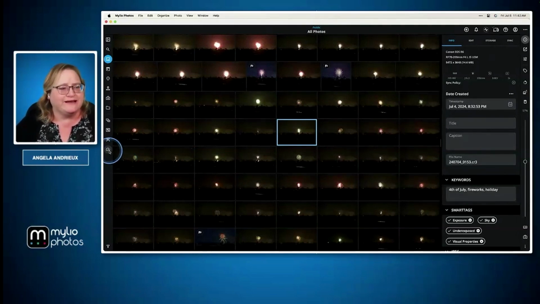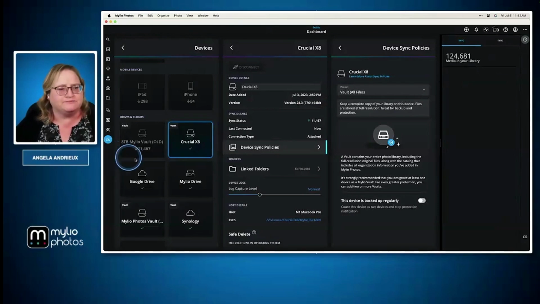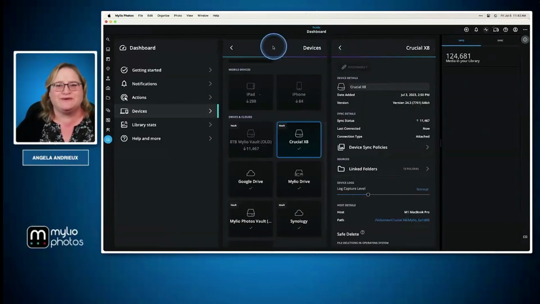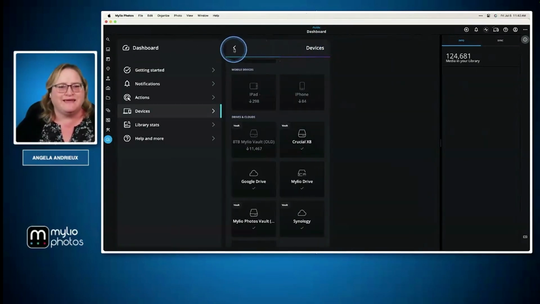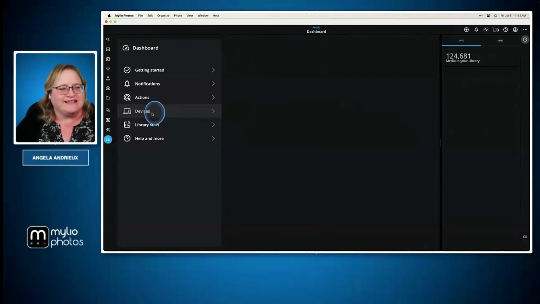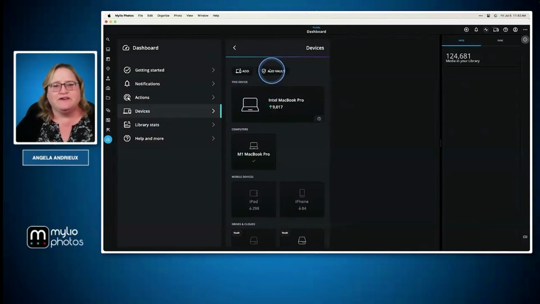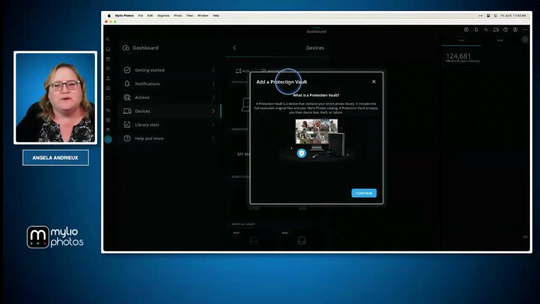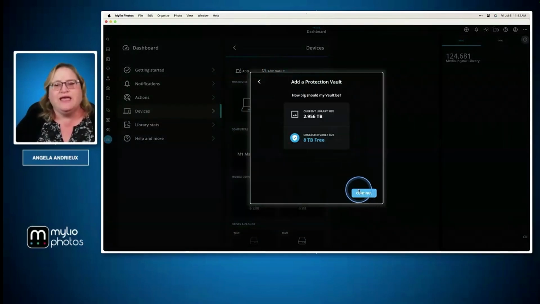So what I'm going to do is go to my dashboard here in the left sidebar. And let me just close these up here so we can start back from the beginning. I'm going to click on Devices. And then up here at the very top, there's a button for Add a Vault. Once we go into this, it's going to give you a little description of what that is. We'll hit Continue. And this tells you approximately what size of a drive that you need.